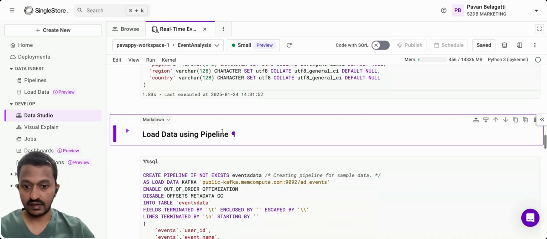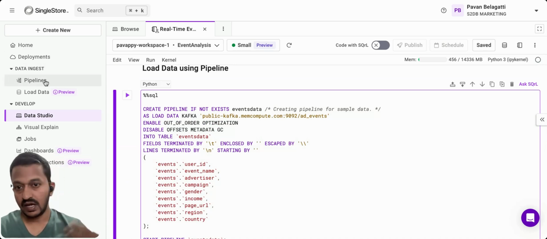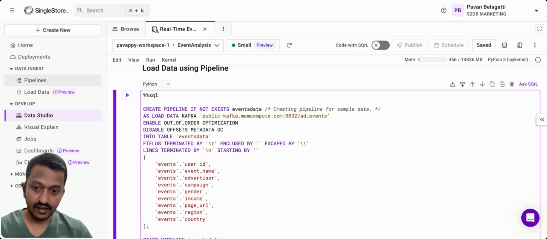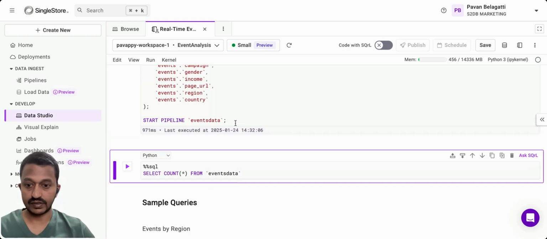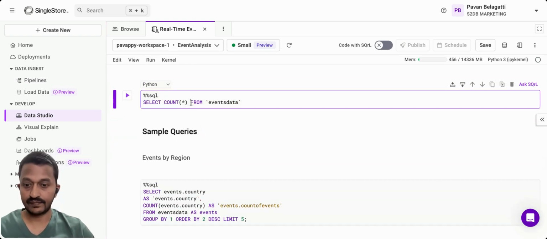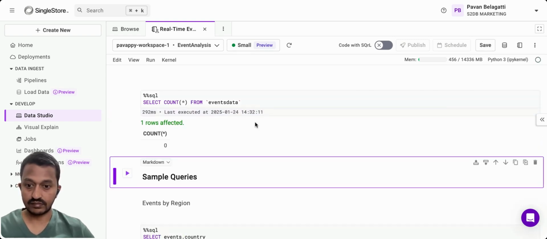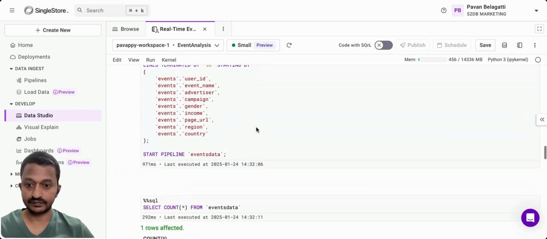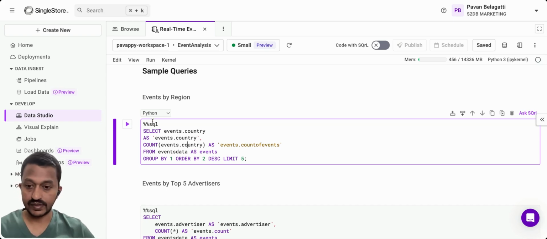That's done. And then load data into a pipeline. We saw right here in our pipeline there was nothing since we did not upload any data. Now we are doing it. So let's run this. Execution started, executed, and then now execute this. Then let's run some sample queries.